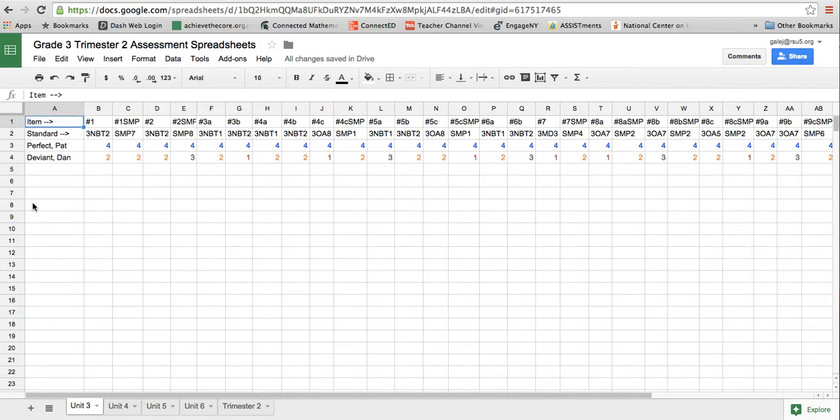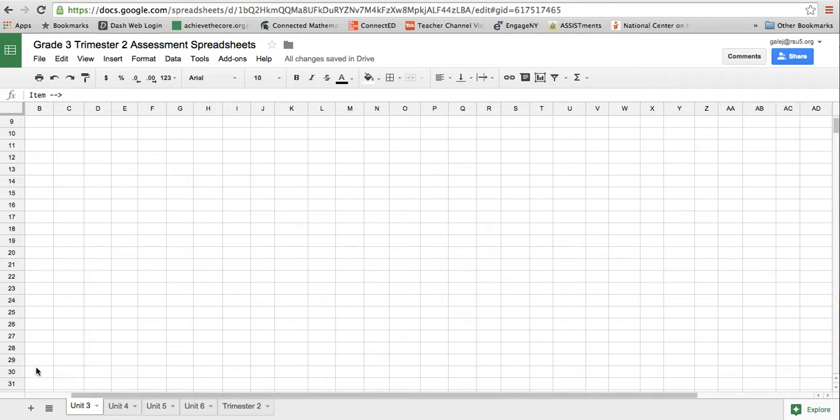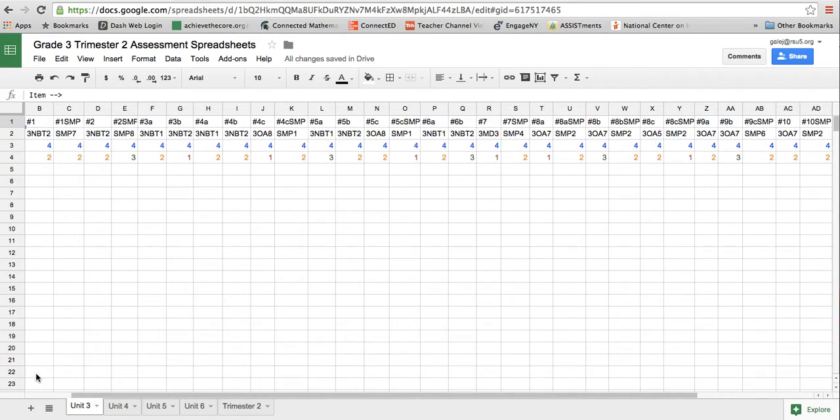The next thing you'll want to do is to enter your students' names, starting at cell A3 here. This is column A, and cell 3 is the first one that is formatted. And you can enter your students' names all the way up to row 30. So that means there's enough space for 27 students.